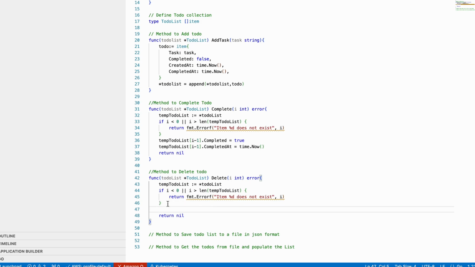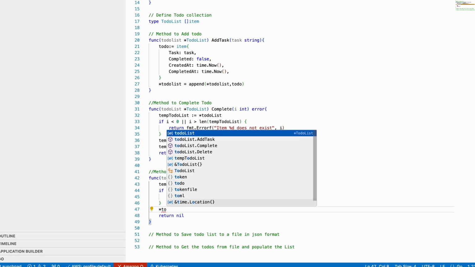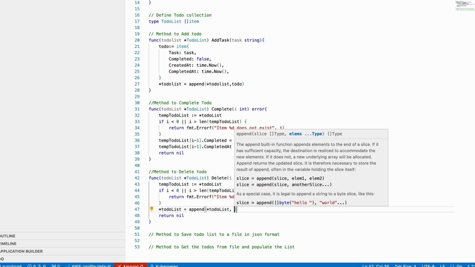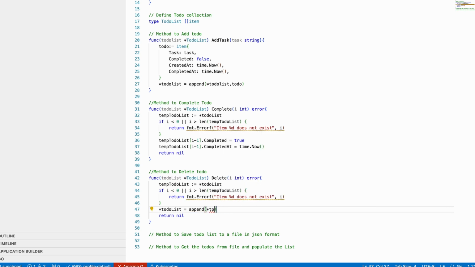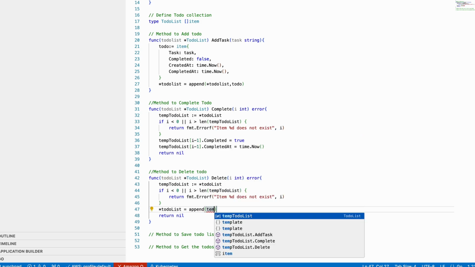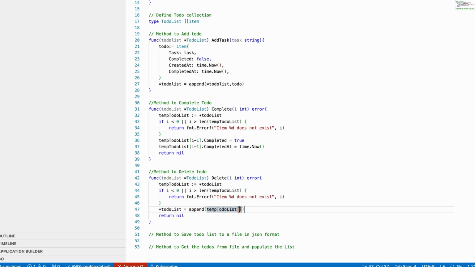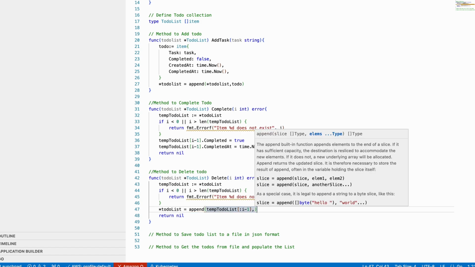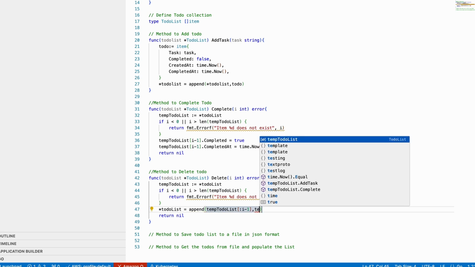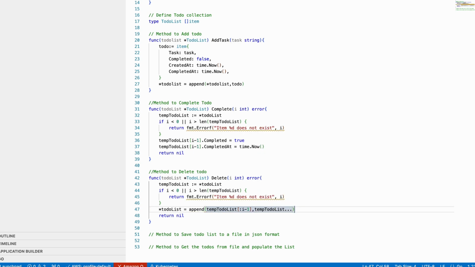So we need to create a new slice from the list, and just remove the element by slicing from the first up to the index of the element, and then spreading the remaining from the next element to the last element of the list. All right.